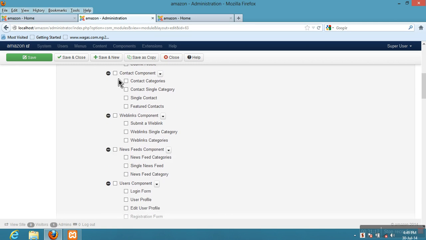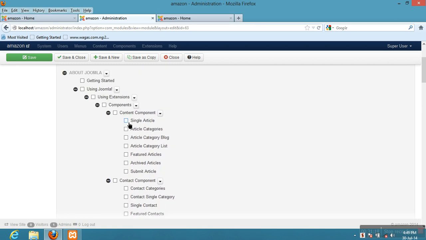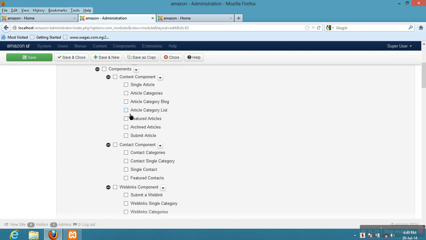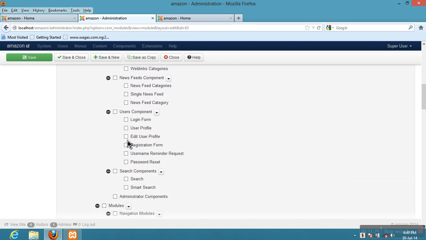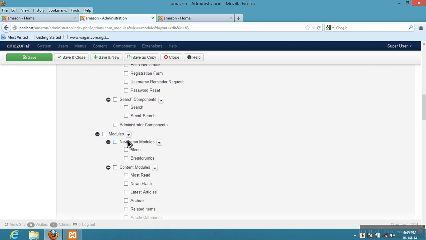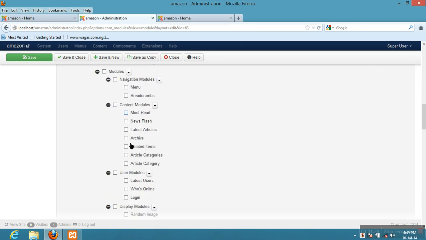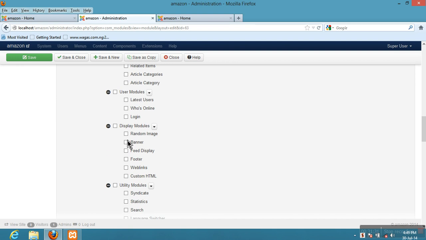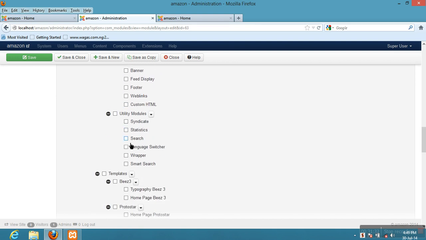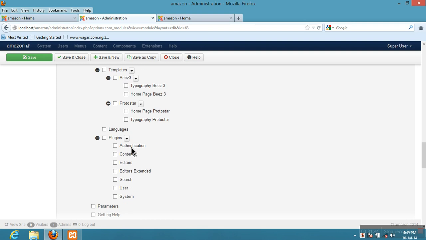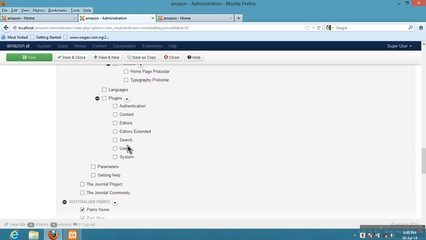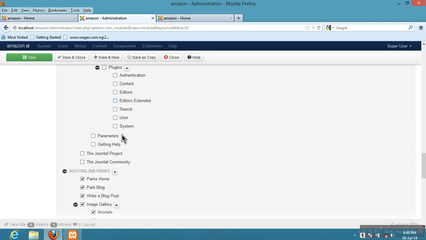Now I'll keep scrolling down, making sure that I'm looking for home page, because the home page has to be the only one selected. So I'll keep scrolling down. Still going down. I have home page protostar. I'll simply leave this out. What I want is just my home page. I'll keep coming down.